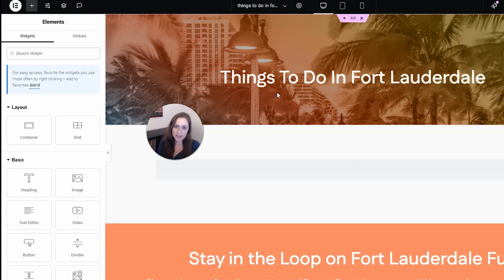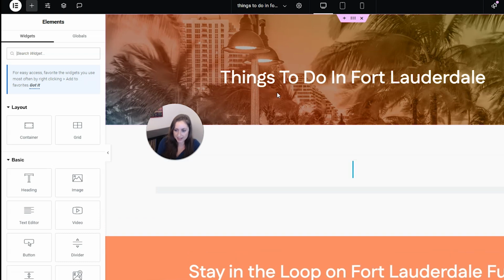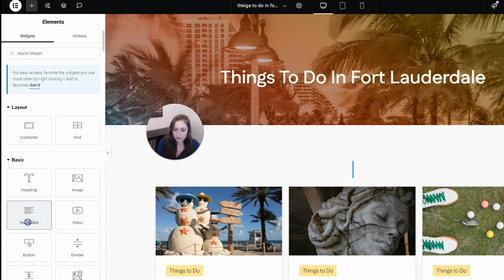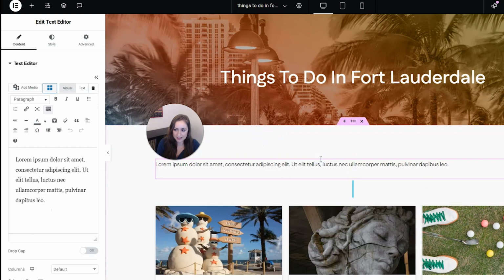and now we can head back to the page elements, and then let's go ahead and play with generating some AI text. So I'm actually going to do this with the text editor.